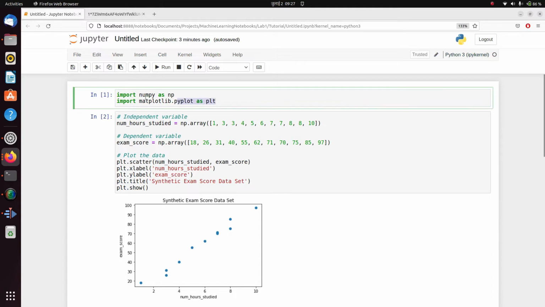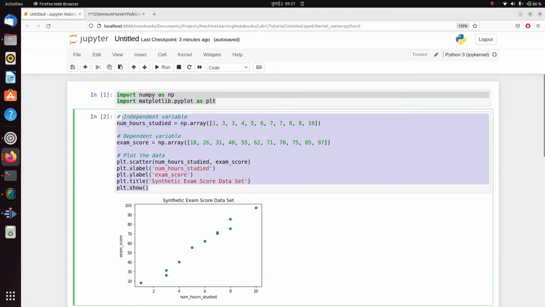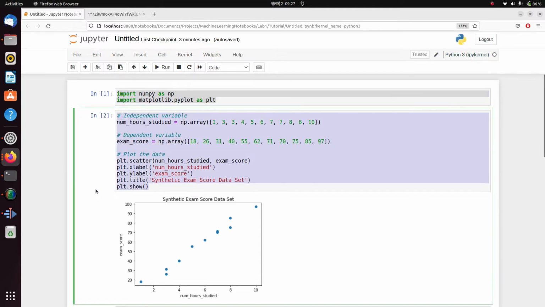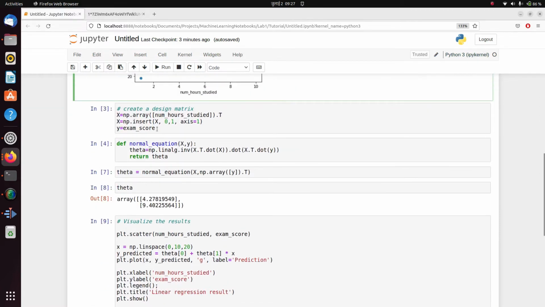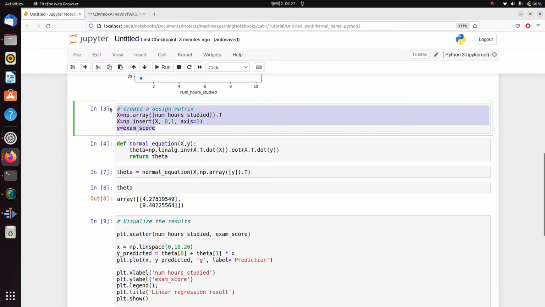Again, I have the same library and the same data distribution that I had previously. You can just implement the same. For the process, we need to again create a design matrix, which I have explained very well in the previous video. If you haven't seen that, I'll keep the link above. Just go to that video, complete it, and then come back so that you'll understand this.